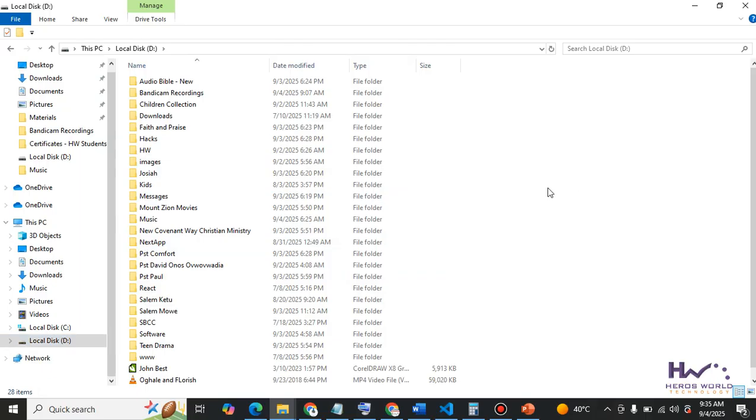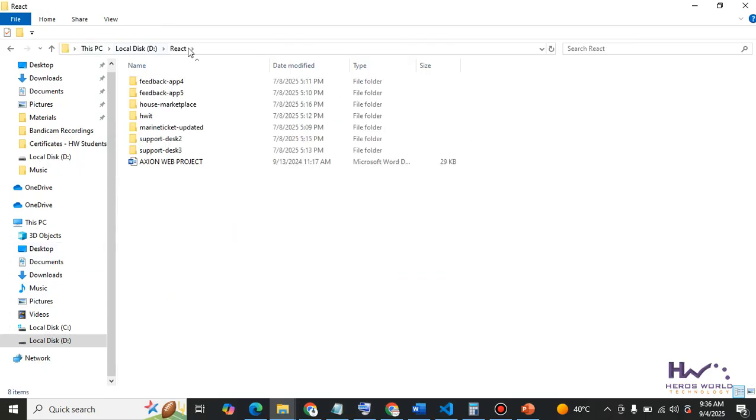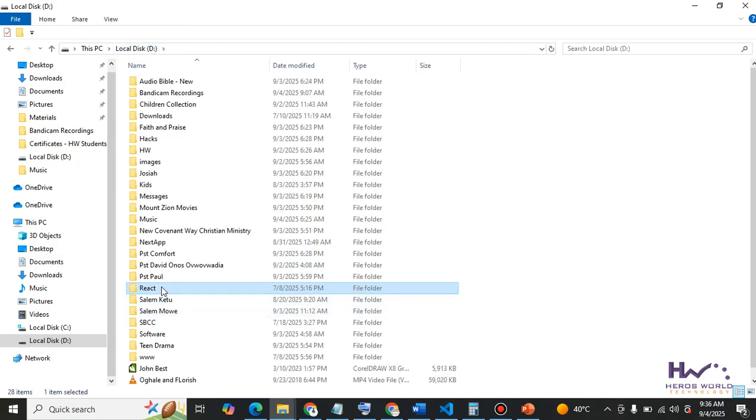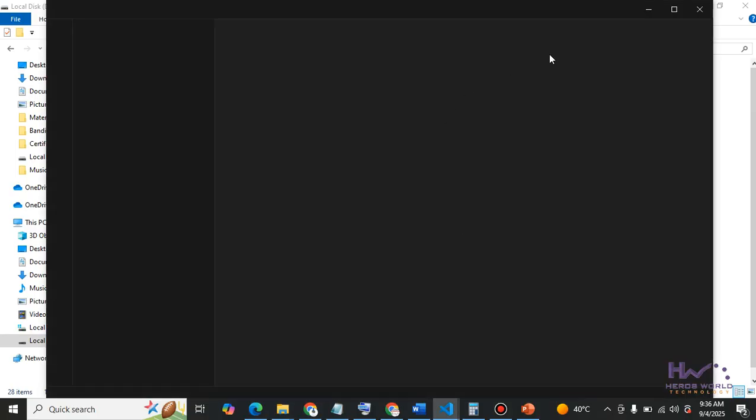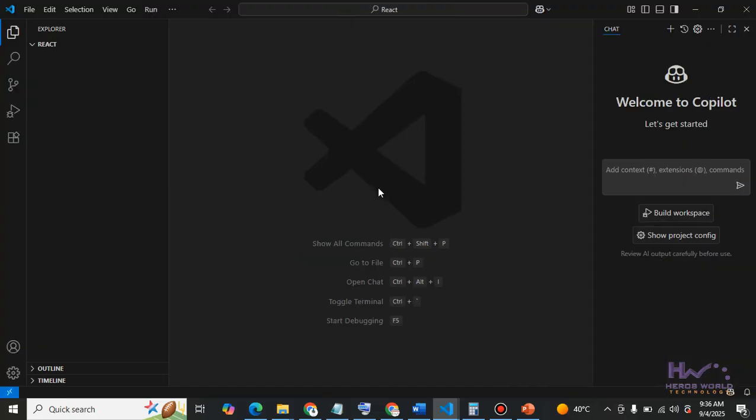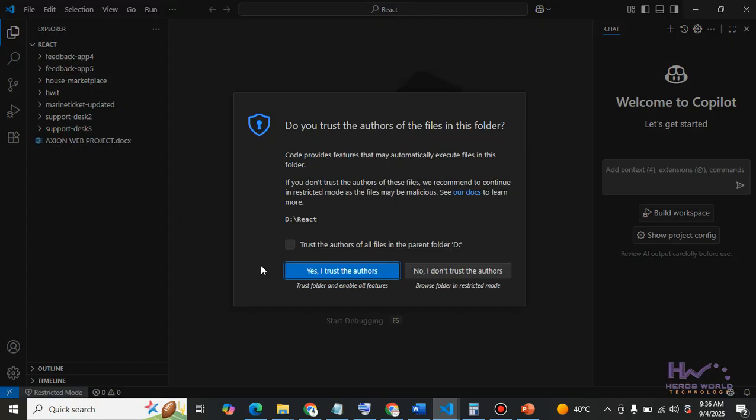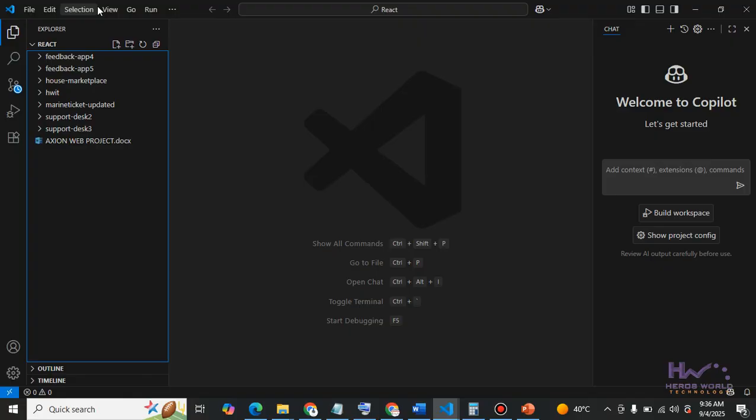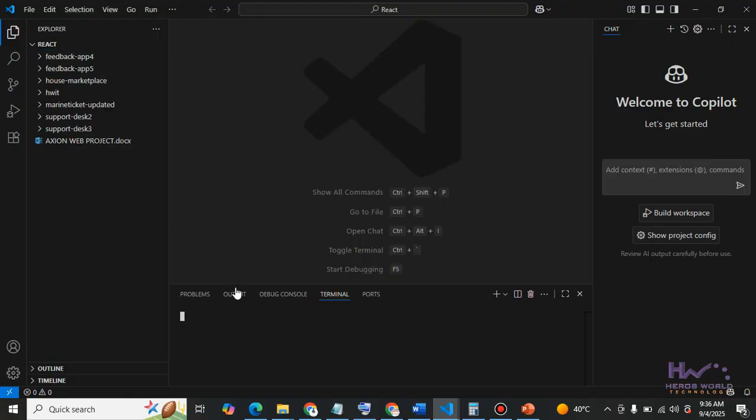I think I have a Tailwind CSS project before. Okay, let me just go ahead and put it in this React folder. So I'll open this React folder in VS Code like this. That React folder is going to be my project folder. These are existing projects. Yes, I trust this. Now if you go back to your terminal, ensure that your terminal is pointing to your project folder. You see React.